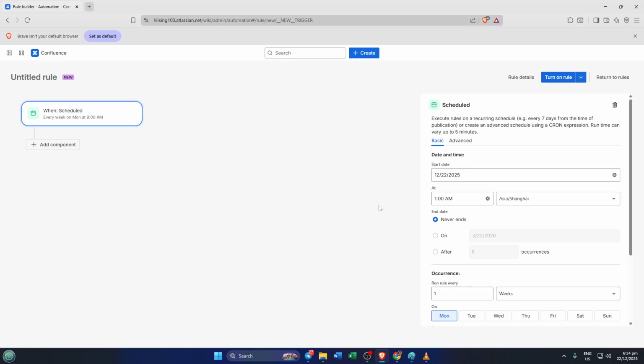Maybe you want that fresh page waiting for you first thing Monday morning, or perhaps Friday afternoon works better for your team's wrap-ups. You can get pretty specific here, so don't feel rushed. Set it to what matches your workflow.